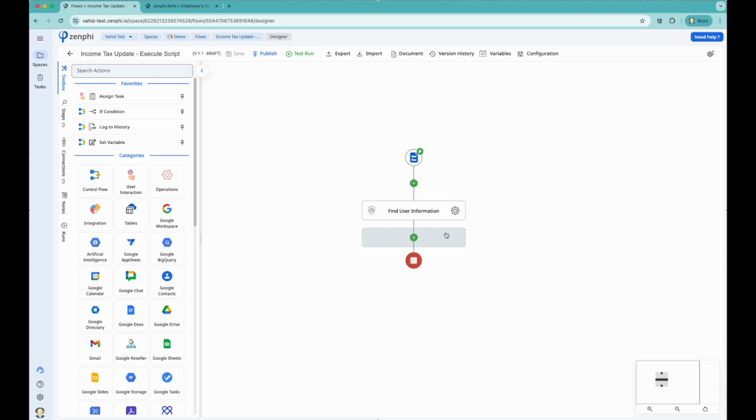Hello, everyone. Today I'm going to walk you through one of our recent AI related updates, which I'm very excited about. See, Zenphi is a no code process automation platform, right? We appreciate that we have added everything for you guys to automate your processes without writing a single line of code.